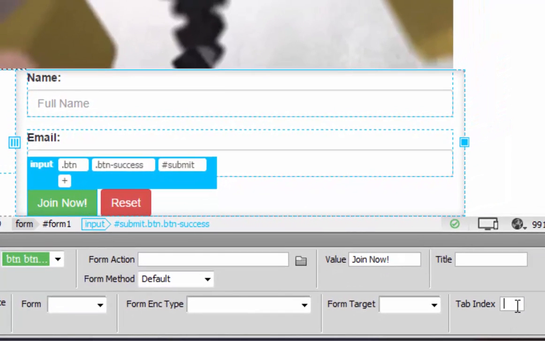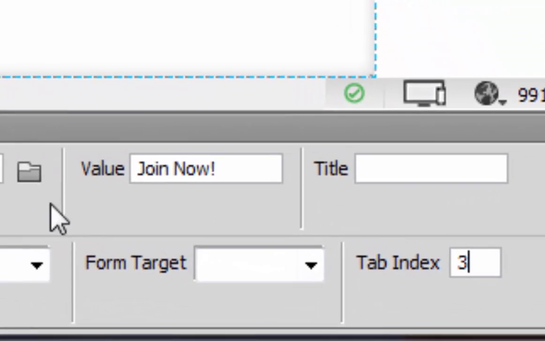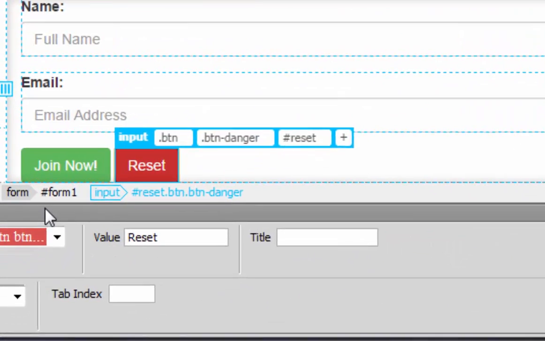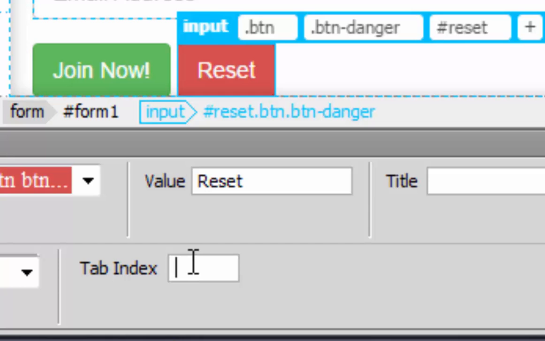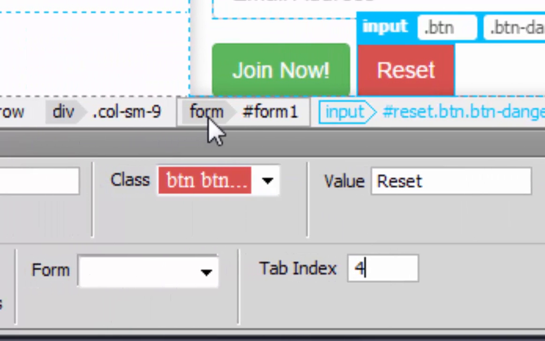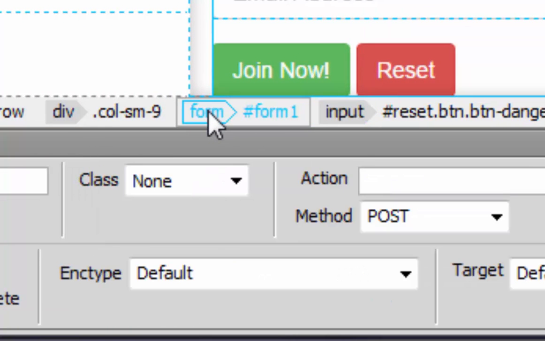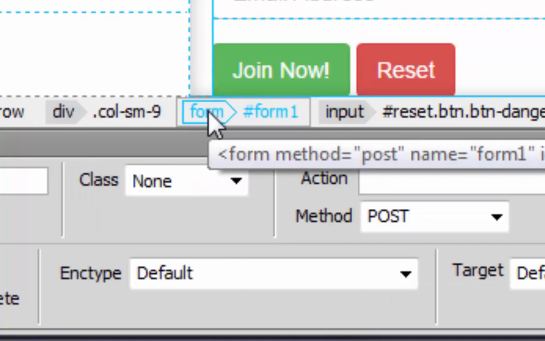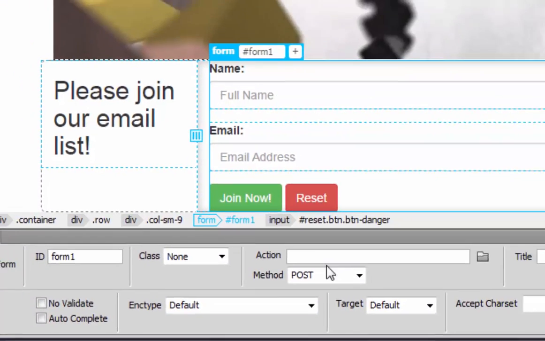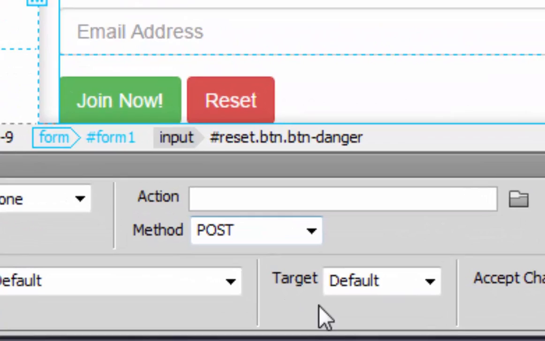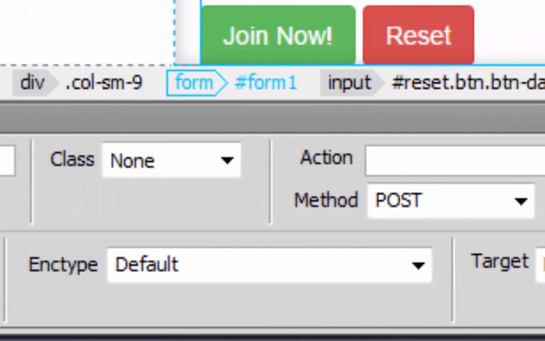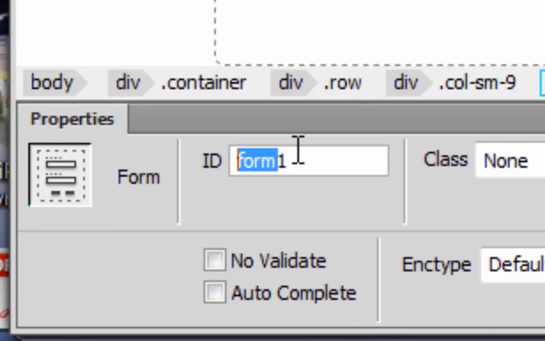And I'm going to give it a tab index of 3. My reset button, I'm going to give it a tab index of 4. Now we're almost finished. There's one more set of values we need to put in that are super important. I'm going to click on this form tag in my status bar, and I need to actually put in my action and my method, my target. But first thing I'm going to do is change the ID from form1, which doesn't really tell me very much about what this does, and I'm going to change the ID to email list.